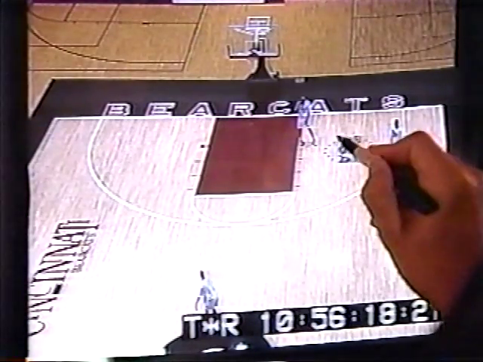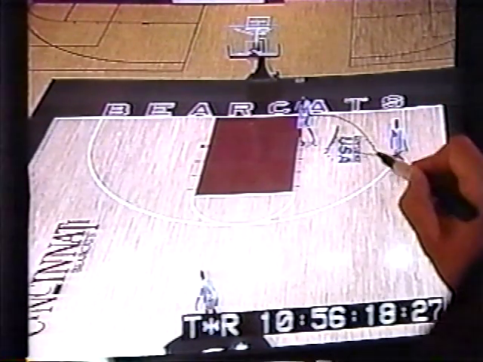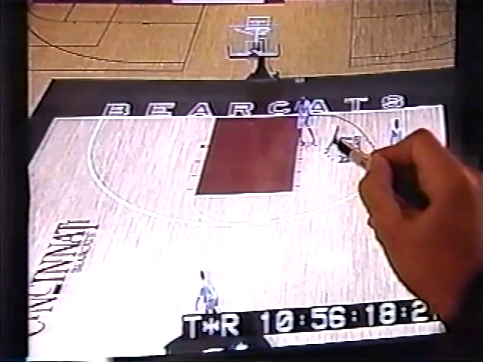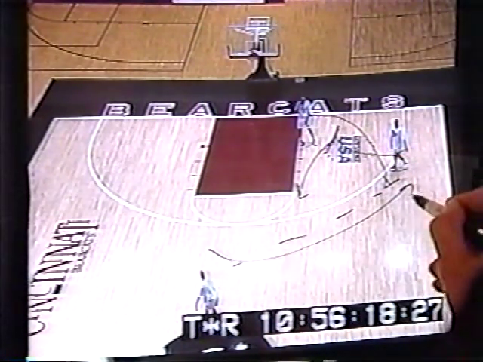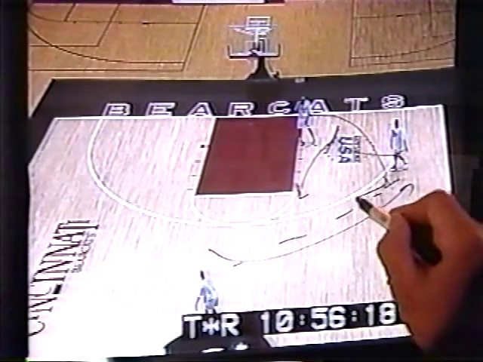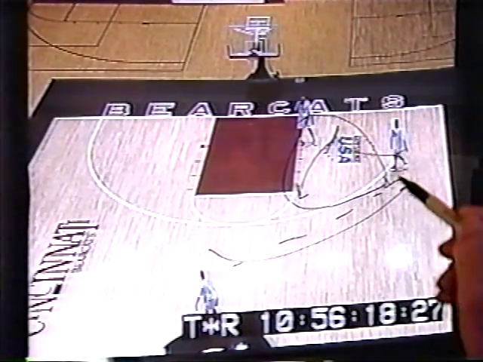We got a down screen coming here again. This guy's coming out to the wing. We're reading here, flashing into the high post. Ball's passed, come behind, get the ball. Running this guy off. Now we're in our high-low situation.